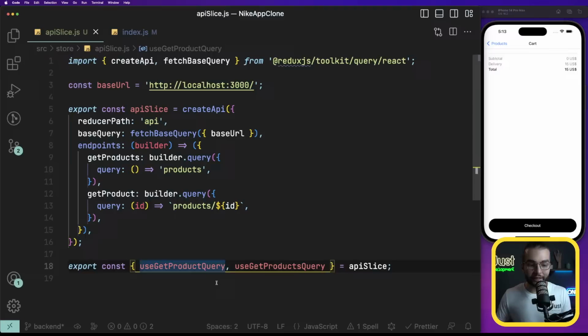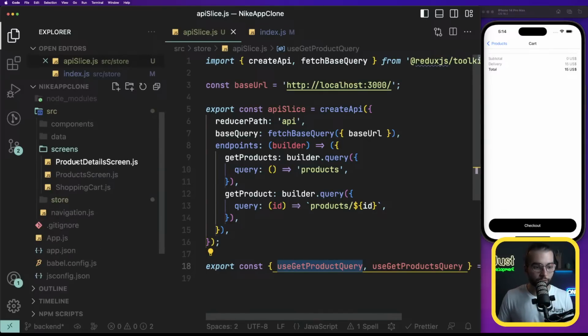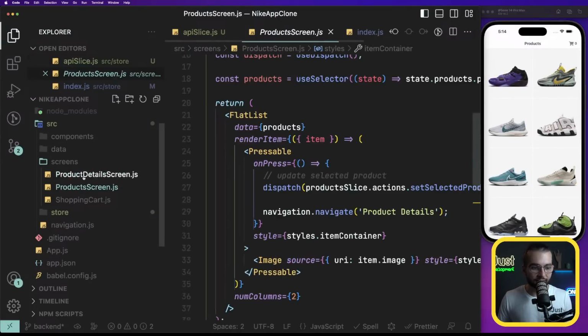Okay, so what we have done here is we exported these two hooks from our slice, and that will allow us, as I said, to query this data more easily in our components, in our screens. To do that, let's go ahead to the screens, and we're gonna start with the main homepage screen. That is our product screen here.